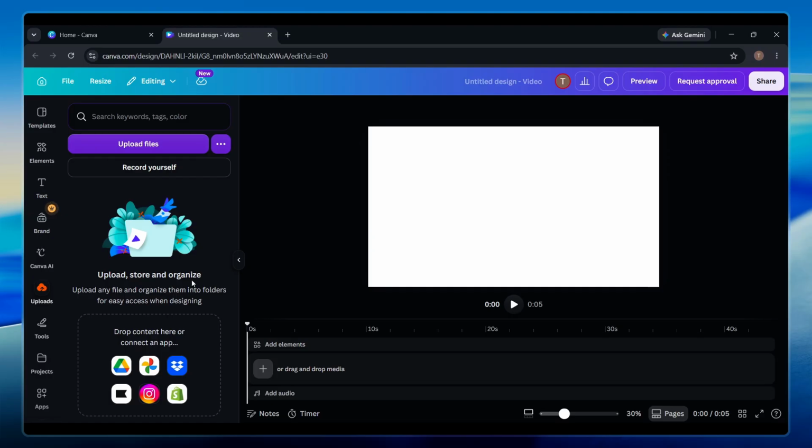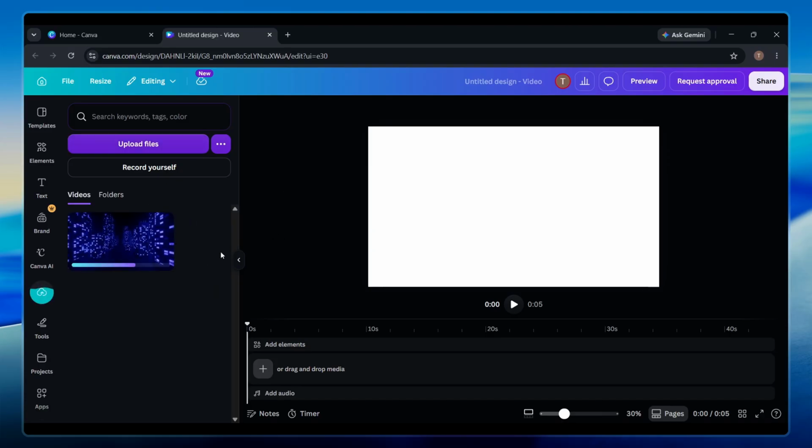Once you're in the Upload section, click Upload Files and choose your video files from your computer. You can select multiple videos at once, which saves time and keeps everything organized in one place. Canva will process and upload these files to your project library.